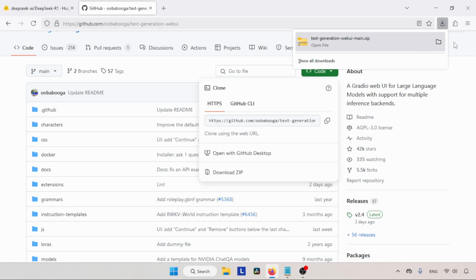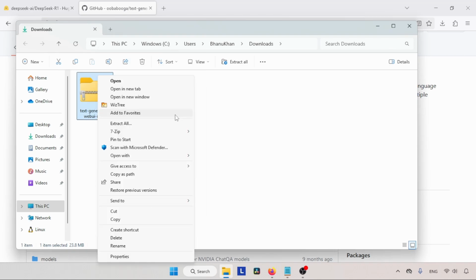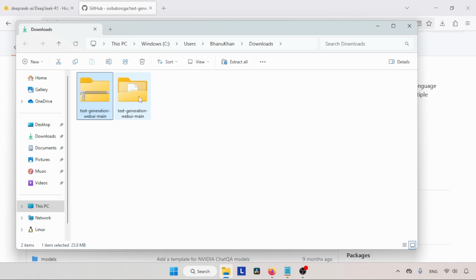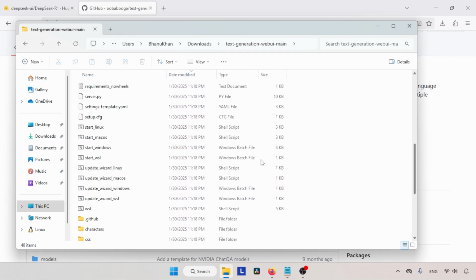Here we go. Let's open our downloads folder. Extract the zip file. For extraction, I am using 7-zip. You can use any tool you want. After the extraction, open the extracted folder. Here you can find installer files for macOS, Linux and Windows. To install the tool on Windows, open the file called start-windows, which is a batch file.